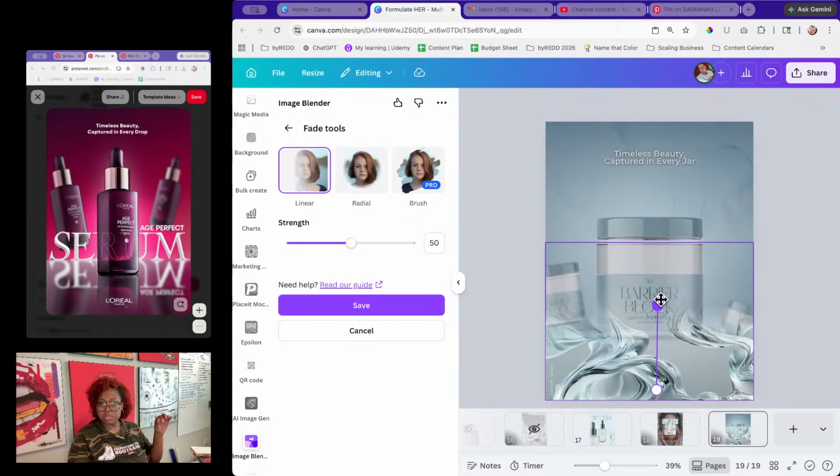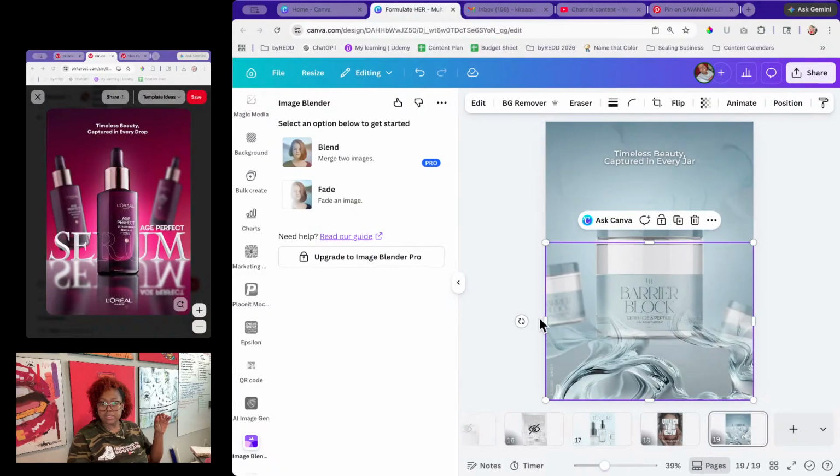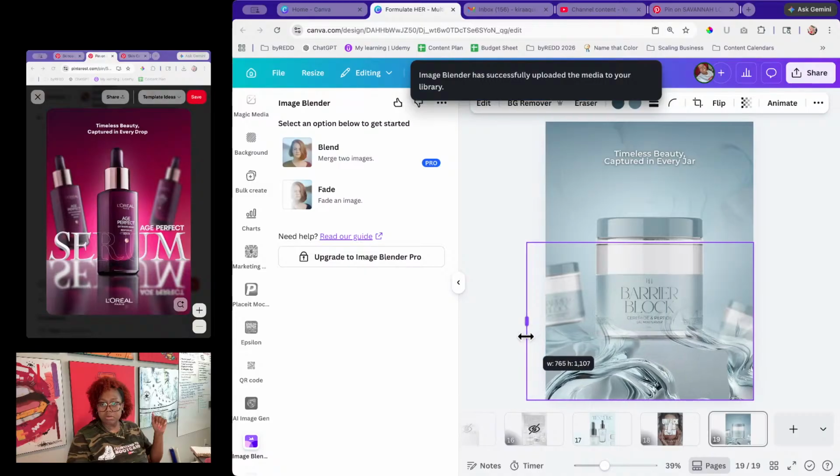Break it down just a little bit. Strength is currently at 50. Let's do 25. Let's save that. I'm going to make this just a little bit thicker because of that text that was over there.